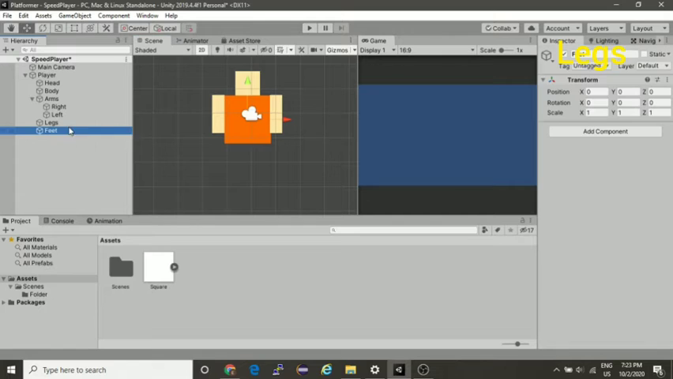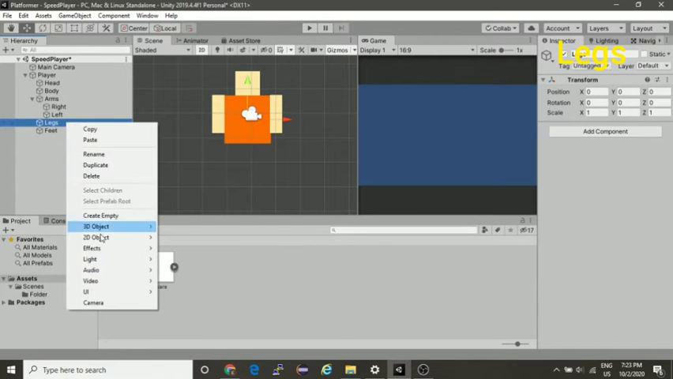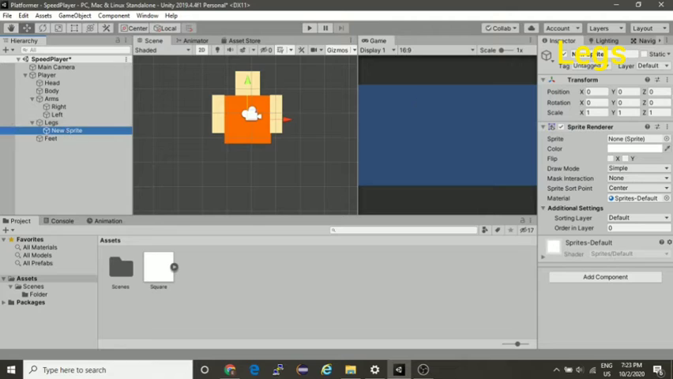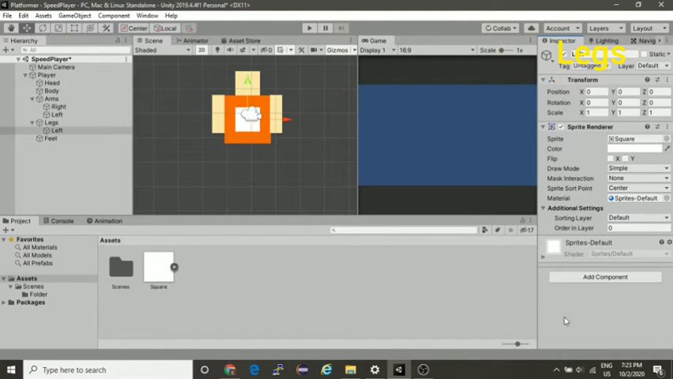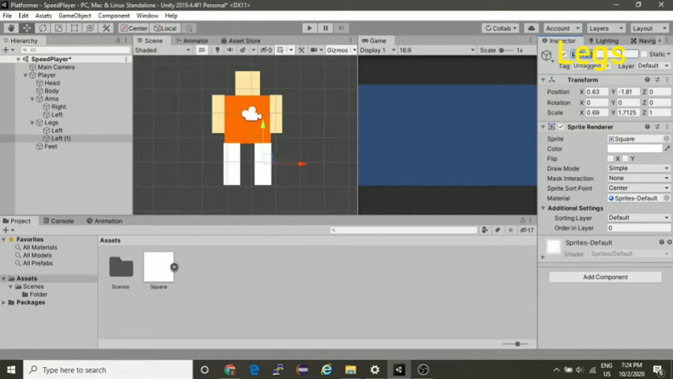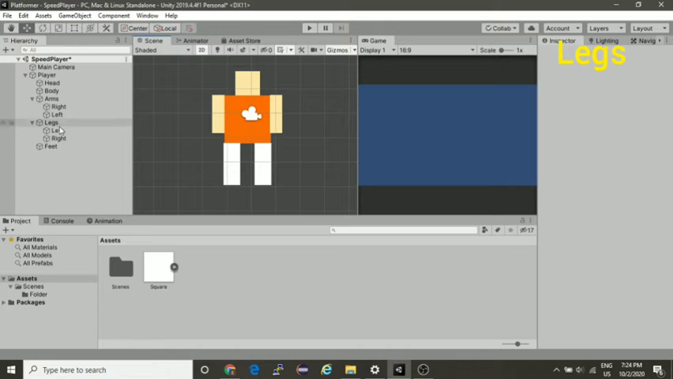Alright, now we'll do the same thing for the legs. So 2D object sprite, call it left, give it our square, shape the square, let's make it slightly bigger, fatter. And now let's duplicate this and keep it here. And this looks wrong here, so we need to add something.